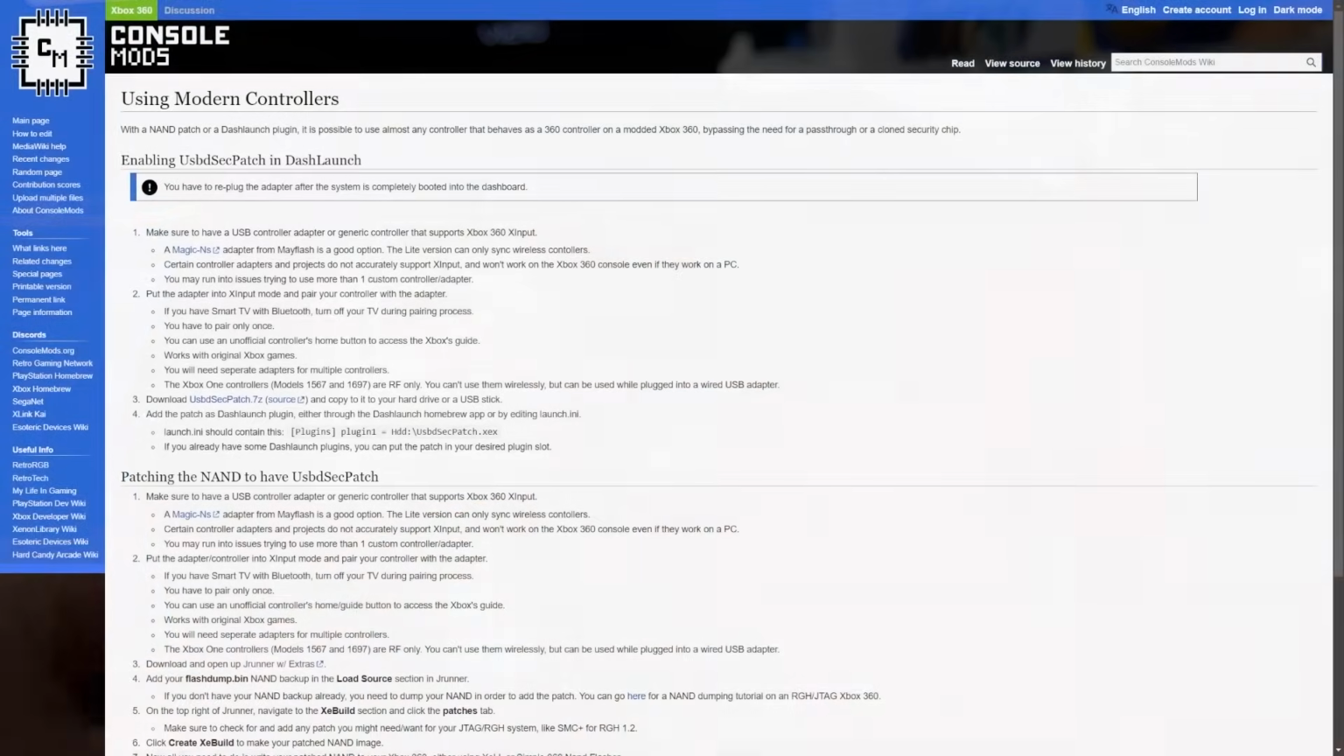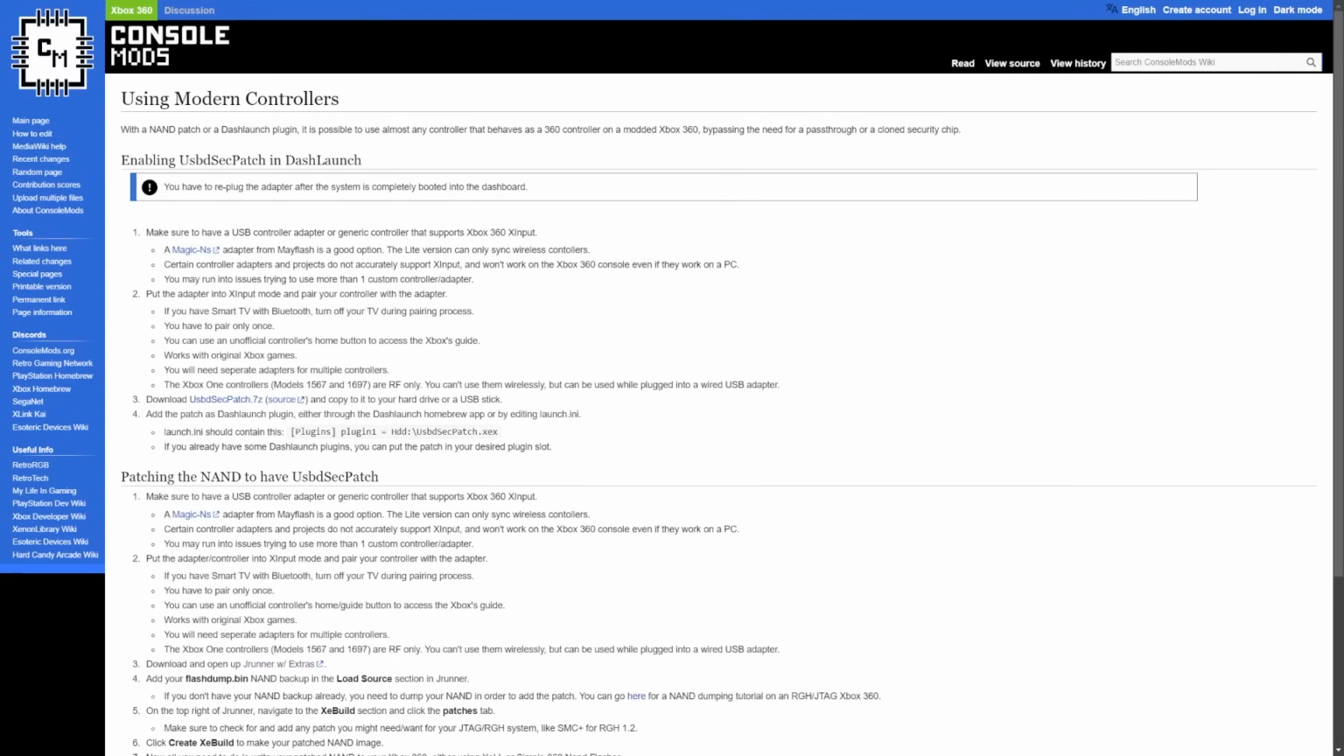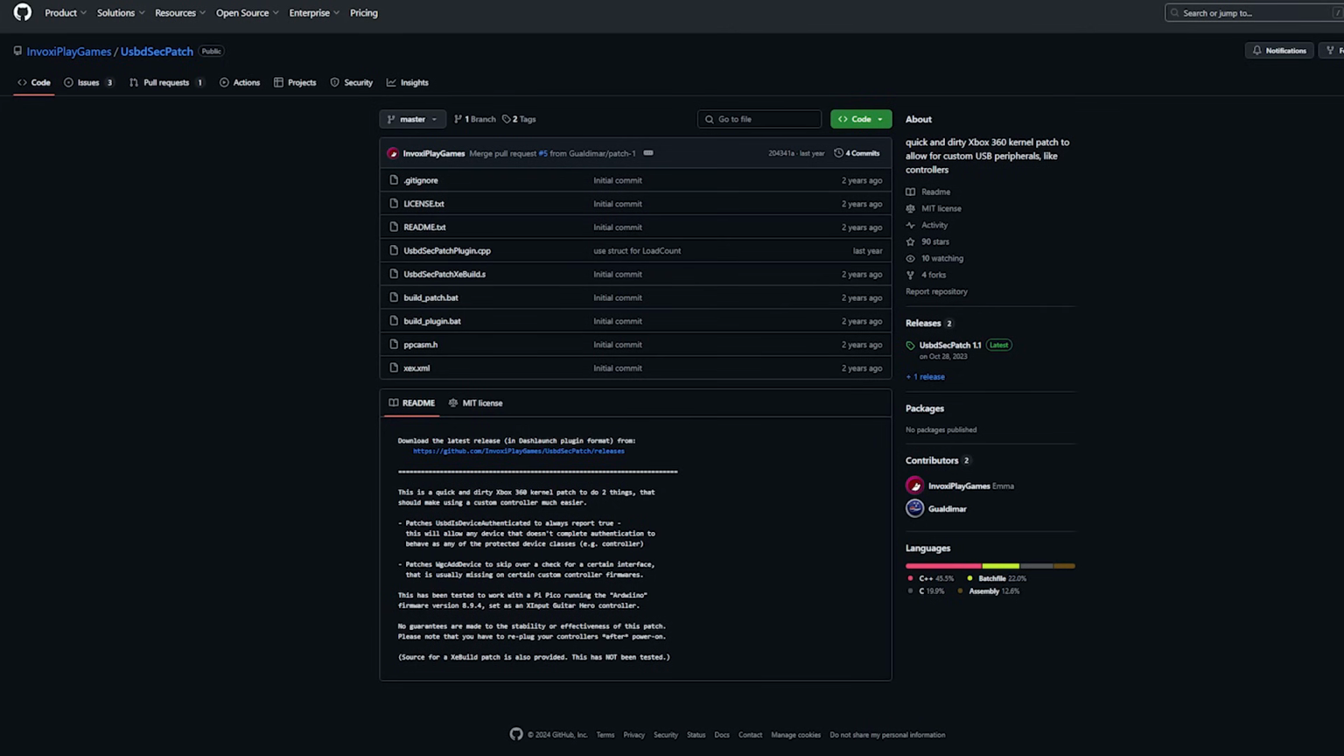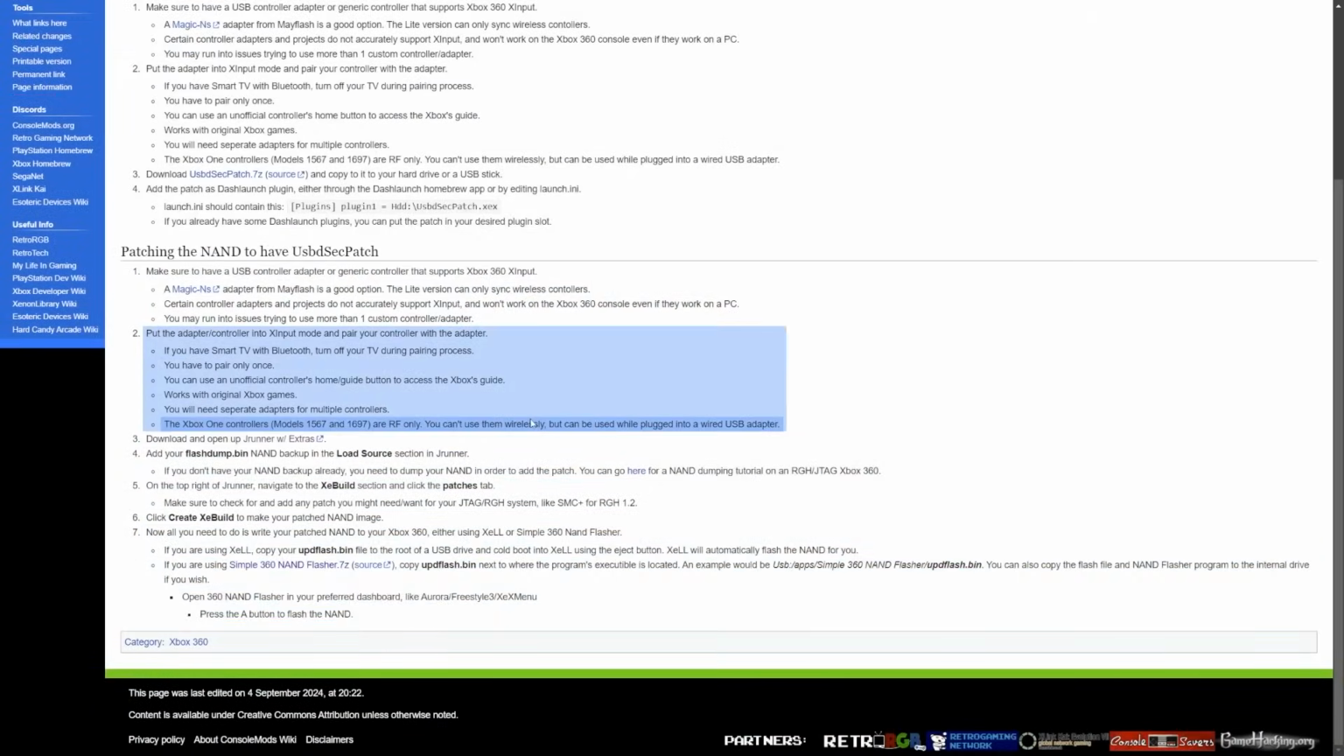I also, of course, do like to give credit where credit is due, and here we're just going to be using the text guide over on Console Mods about using modern controllers with the Xbox 360. This is all thanks to UsbdSecPatch. Now, there's two methods of doing this here. You could either use a plugin within Dash Launch, or you can patch the NAND itself. And we're going to be doing the second option here, which is patching the NAND.